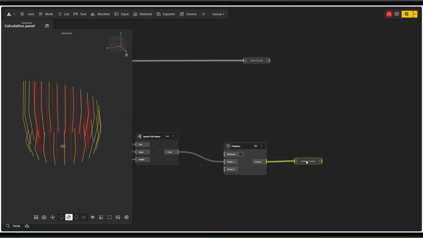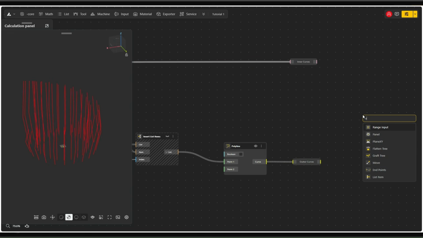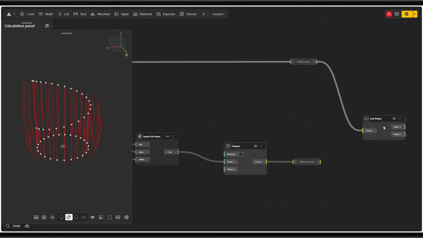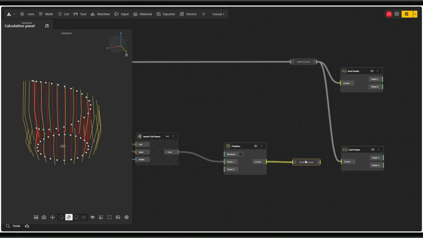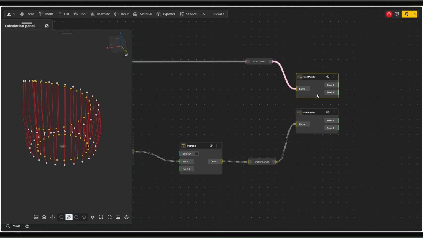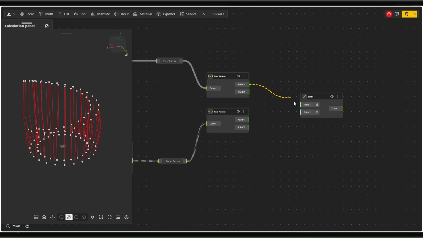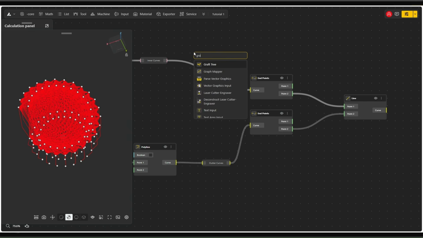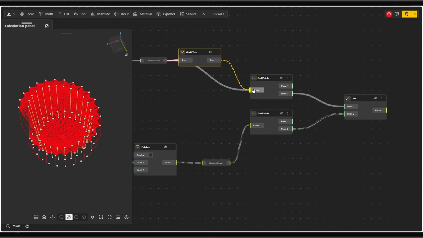Add 2 endpoints nodes, connecting inner curves to one and outer curves to the other. Add a line node. Connect point 1 of both endpoints nodes to point 1 and point 2 of the line. Graft the inner curves and add to curves, creating 2 lines using both the endpoints.